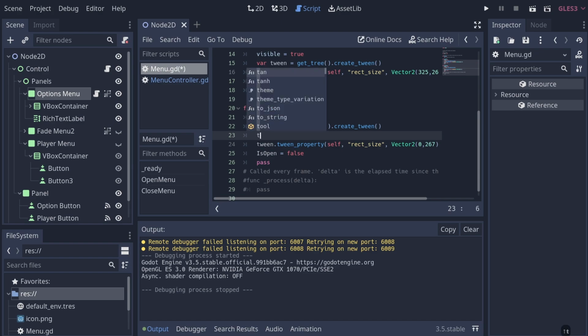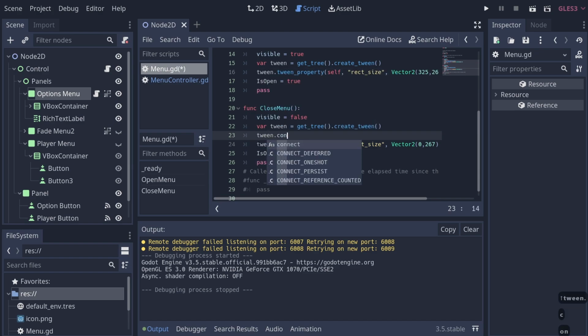So if I type tween.connect, you'll see we have a couple of options here. The first one is finished, and finished means when the tween is completed, it will fire this off. Loop finished means if the tween is looping, when that loop finishes, it will fire. Whereas with finished, it will only fire once the entire tween and all of its loops are finished. That's the big difference between the two.